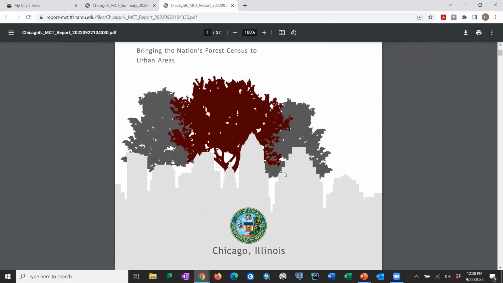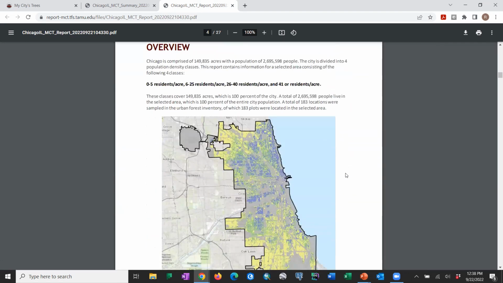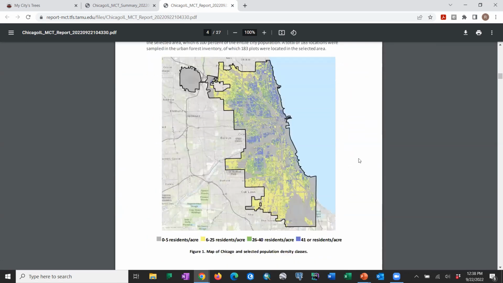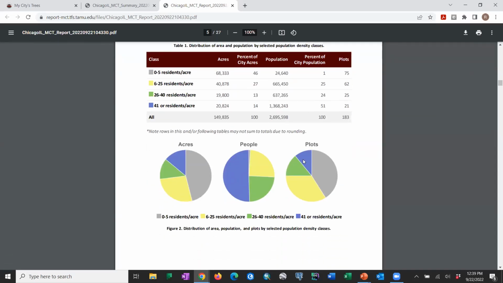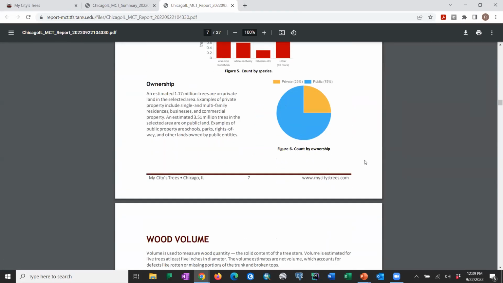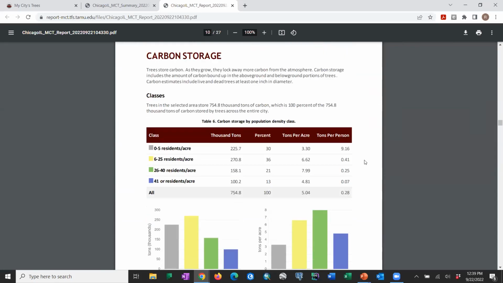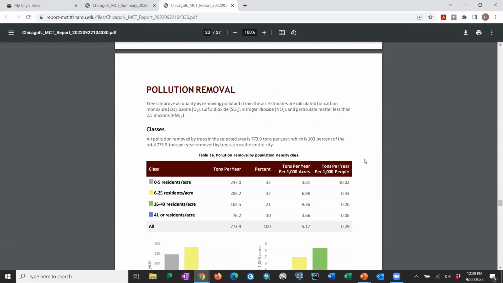And it just takes you through the background information about what the data is that you're looking at, and then the map that shows the classes that you selected. So if I had run the report with just the green and the blue, we would just be seeing the green and the blue on here. And then some general information. And then it goes through all of those statistics that we looked at in the inventory stats window. So you've got count, you've got volume, you've got carbon, and so on, all the way down here.